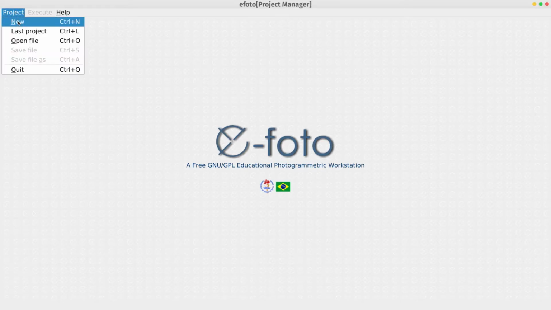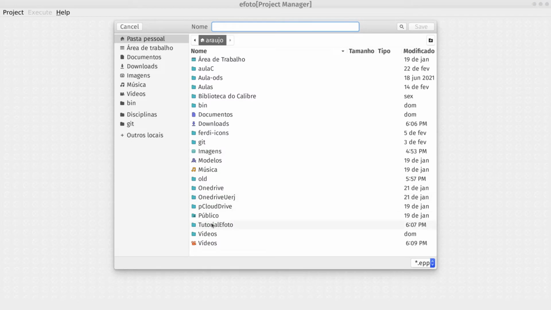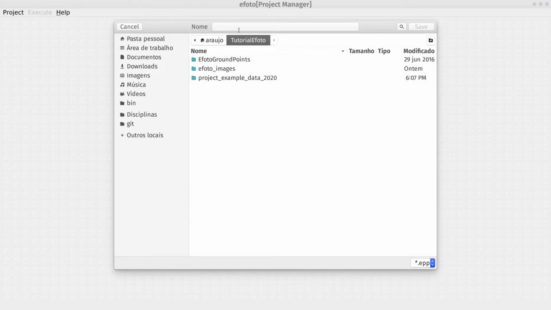The program will open a window for you to choose where you will save this new project. Let's put it in the same folder we just created. Let's call our project the E-Foto tutorial. Likewise, this name must not have an accented character, cedilla or space. This is still the small bug in E-Foto, and one day we will fix it.